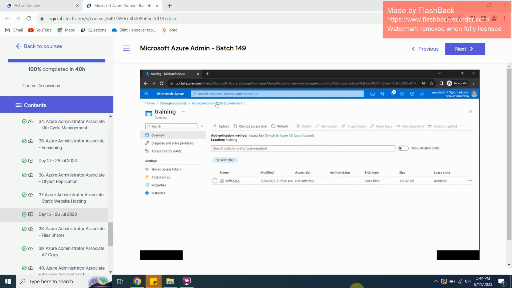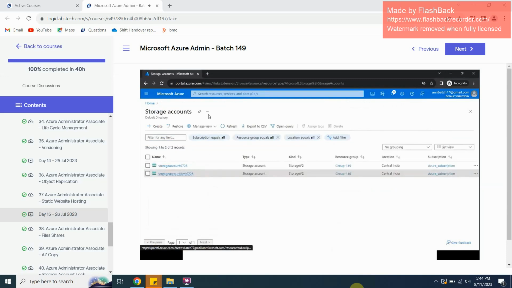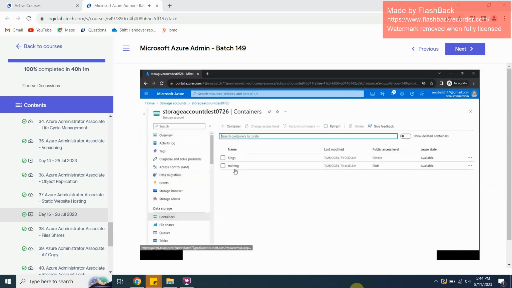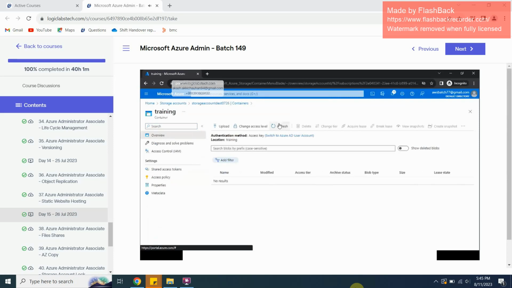So we have uploaded our file. Now, if you look at this particular container after a few minutes, the system is copying that file into this container. But yes, it takes about 2 to 3 minutes to get a copy of that file.